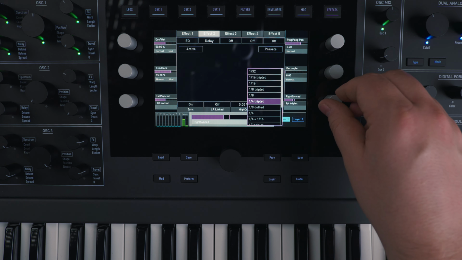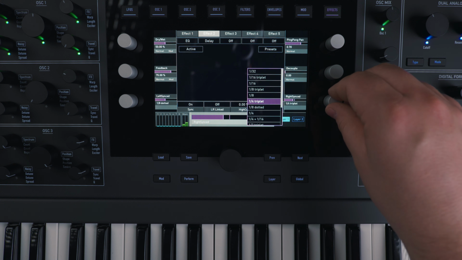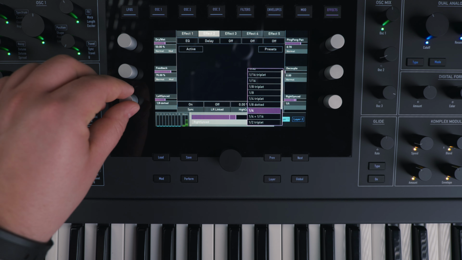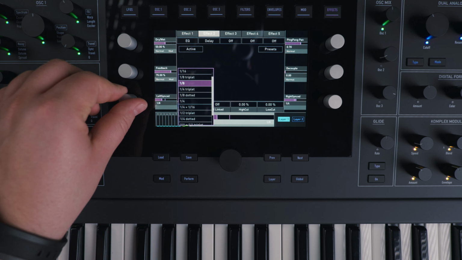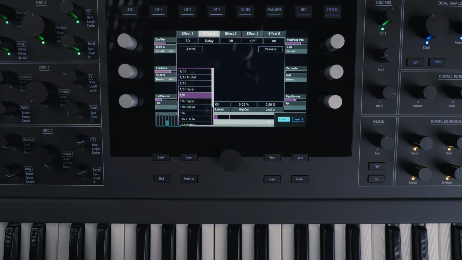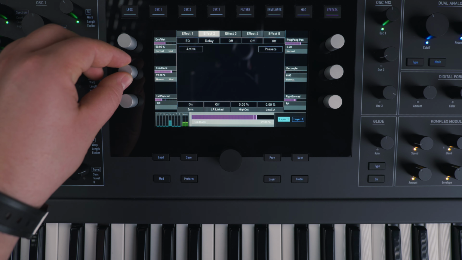My goal is to have a wonky sounding, unpredictable delay. That's why I play around with the parameters, especially with the decoupling and with the different time signatures for the left and right delay.